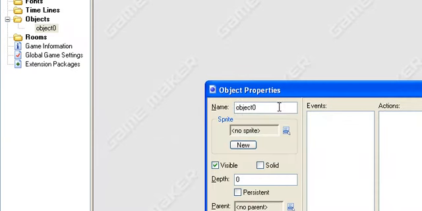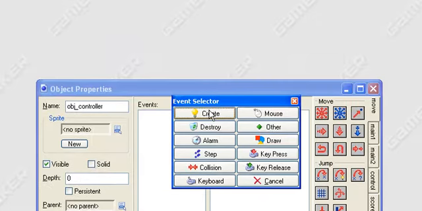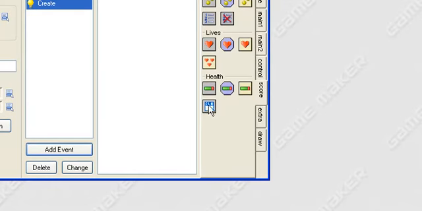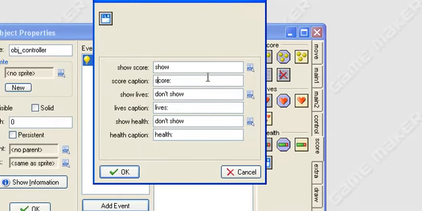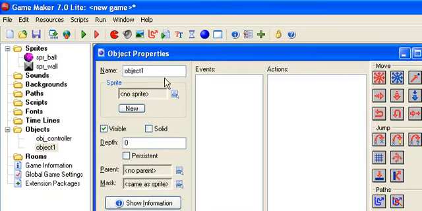So, once you do that, make an object. Make a controller object, because that'll make the score work and stuff. So go to add event and then put create, go to the score tab and then click the caption thingy under health, and then where it says score, just capitalize the S and click OK. Now make an object for the wall and make sure you check solid.